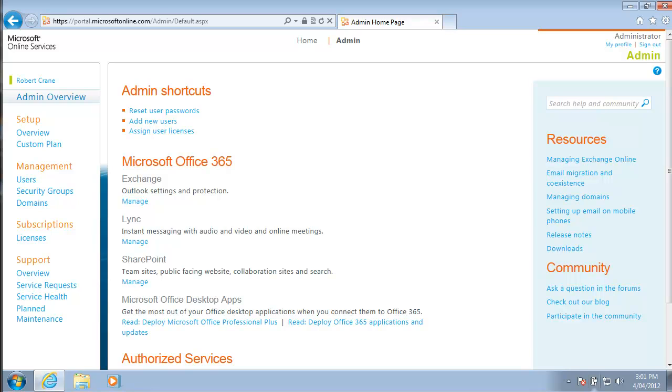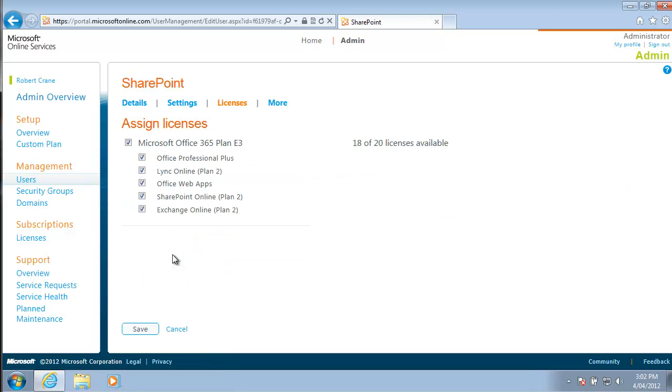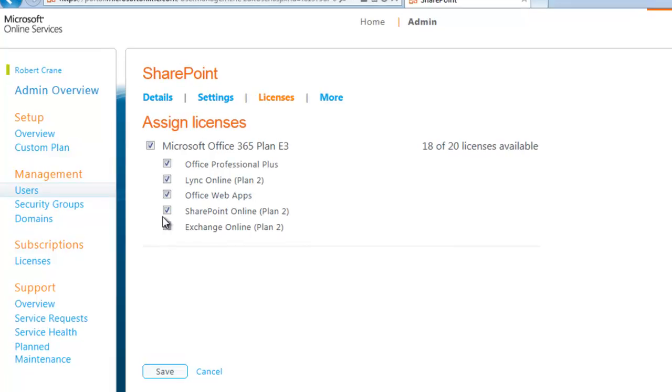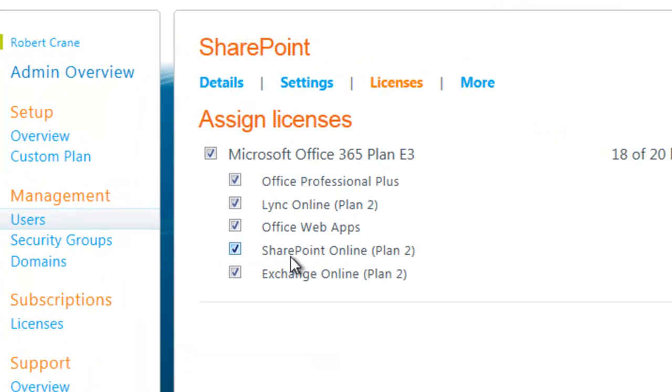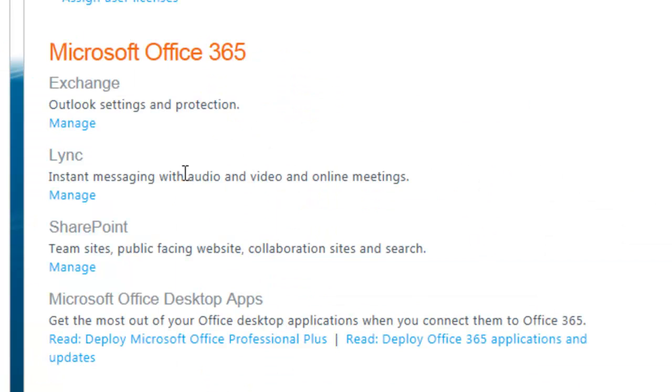Okay, so here we are logged into our Office 365 admin portal, and the first thing we'll go in and have a look at is, if we go into users, we'll notice that a user called SharePoint has already been configured to use the SharePoint plan as part of this offering. You'll notice here that the user has the option ticked for SharePoint Online, so they definitely have access there.